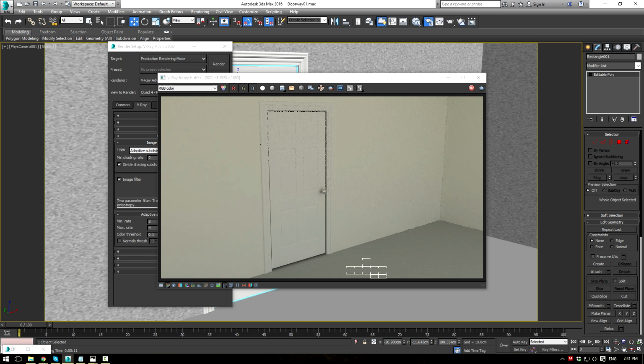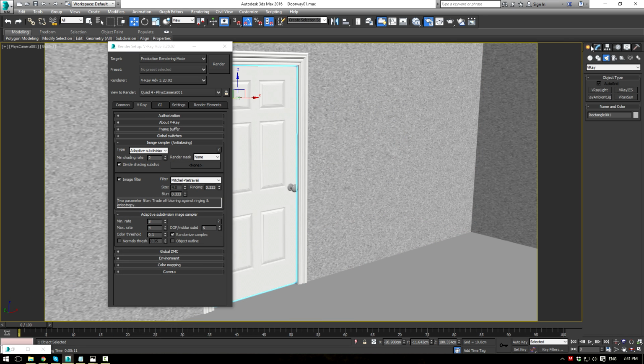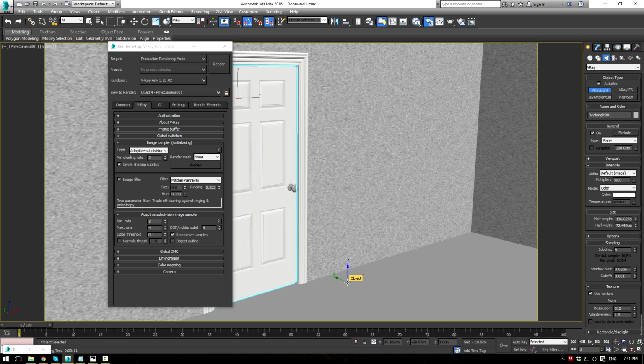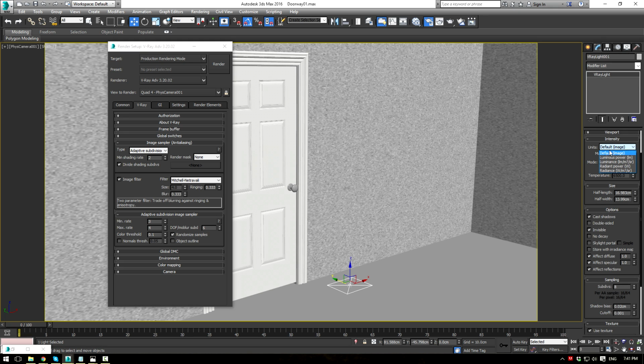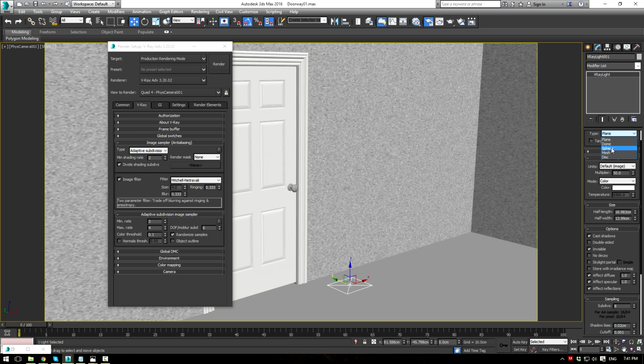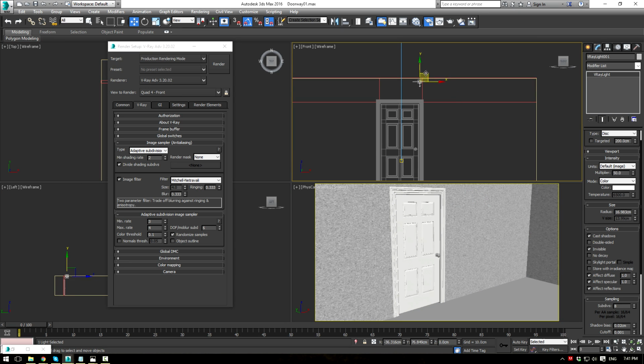So I'm going to cancel this. And we're going to add a V-Ray light. Maybe something like this. And let's go with a disc light. Okay, make sure it's pointing downward. Let's just go ahead and drag this up, kind of like, you know, overhead ceiling lighting or something like that.